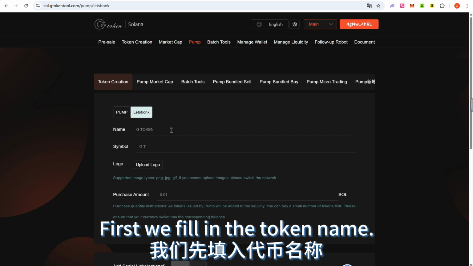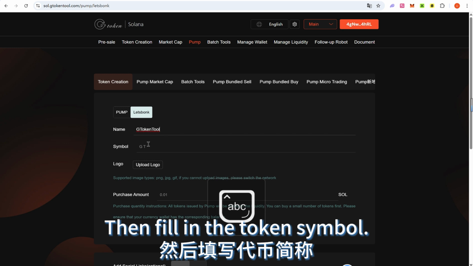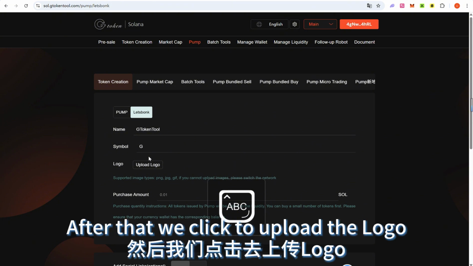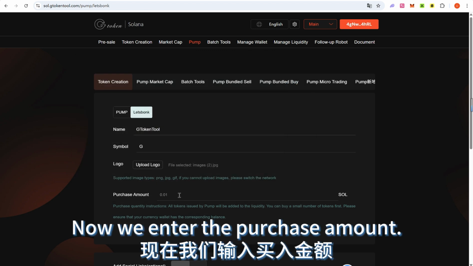First we fill in the token name. The maximum length should not exceed 32 characters. Then fill in the token symbol. The maximum length should not exceed 10 characters. After that we click to upload the logo and select a picture. Now we enter the purchase amount.